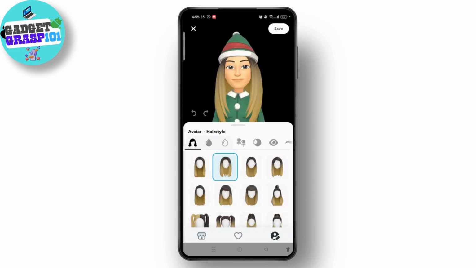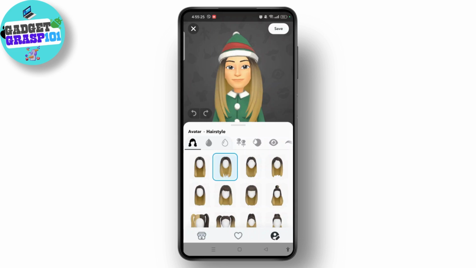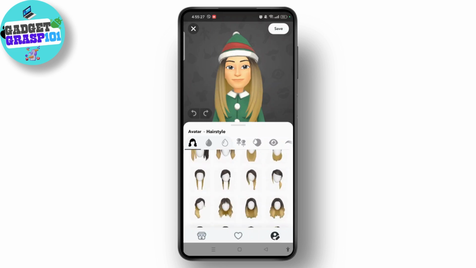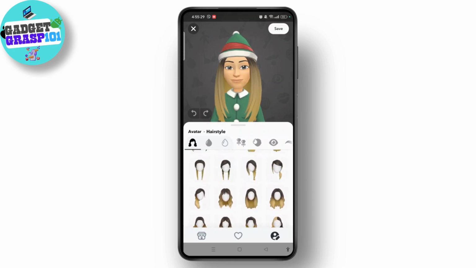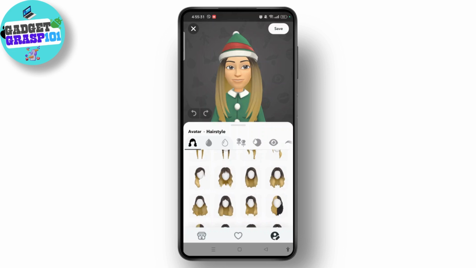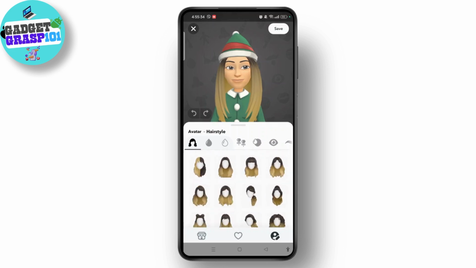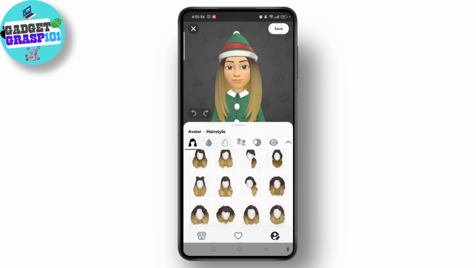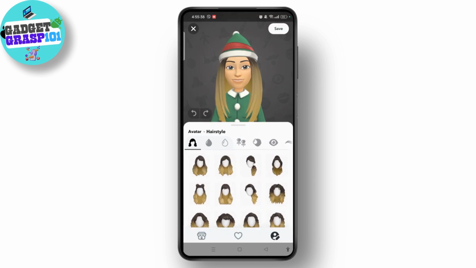And from here you can easily change the hairstyle. You can simply scroll down and choose the hairstyle that you wish to set for your avatar on Snapchat. So let me choose one of the stylish hairstyle here.